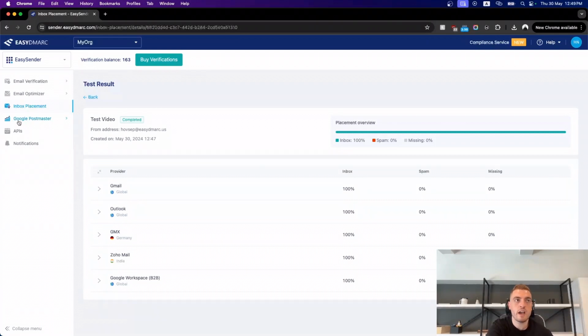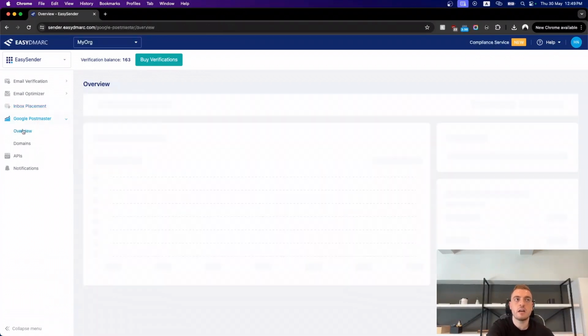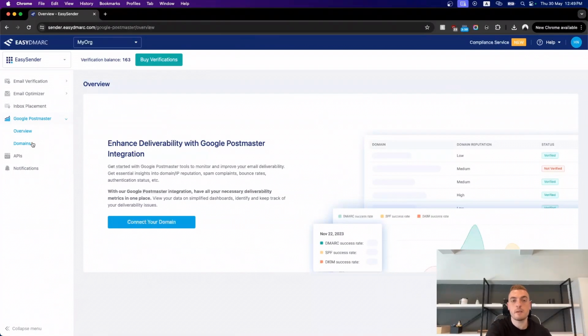Last thing here, we have a Google Postmaster integration as well. This is gonna be a separate video for the detailed dive, but you just connect your domain using the Google Postmaster APIs, and it's gonna display all the data in here and show it to you so you can monitor the status.